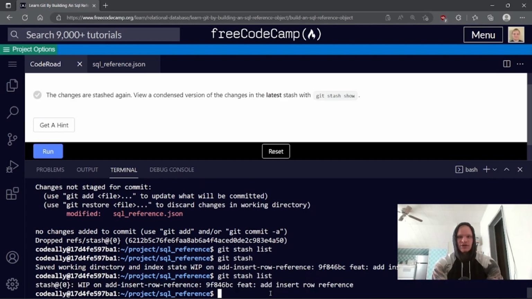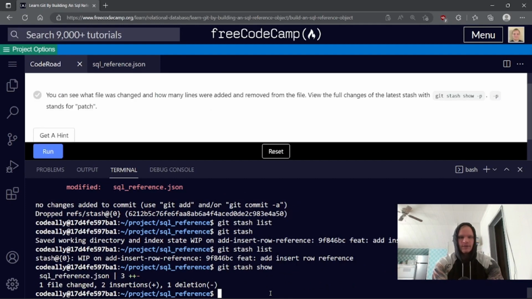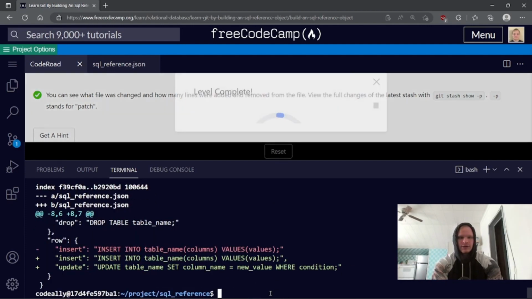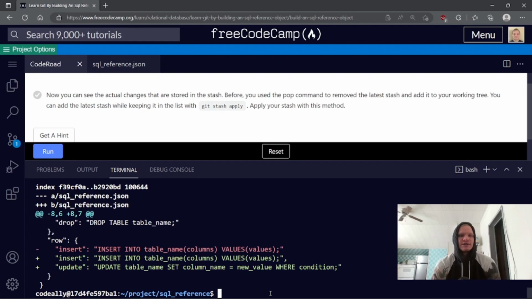View a condensed version of the changes in the latest stash with git stash show. Okay, cool. You can see what file was changed and how many lines were added and removed from the file. View the full changes with git stash show -p. Oh, cool. Now you can see the actual changes that are stored in the stash.